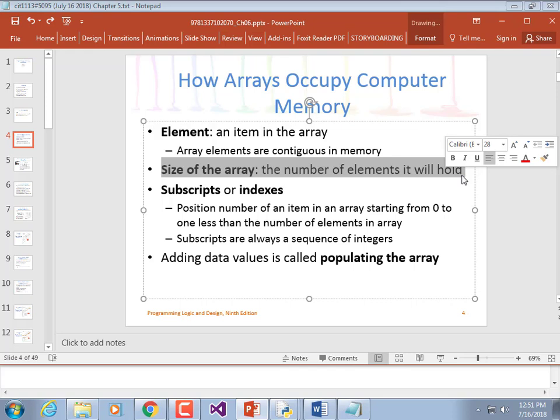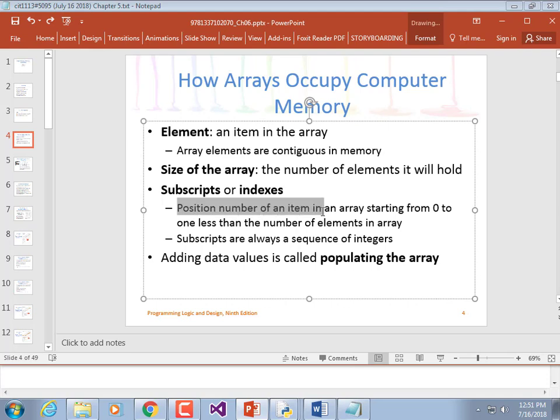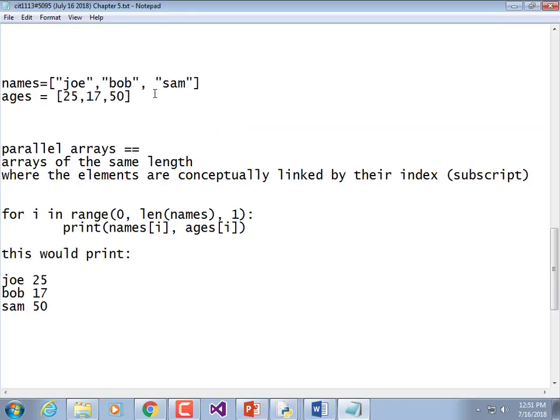0, 1, 2, 3, 4, 5. So subscripts are indexes. That's the position number of the element, the item. Starts at 0 and goes 1 less than the number of elements, n minus 1, where n is equal to the length. It's a subsequence of integers, right? Because if I had these 3 names and I said print out name 1.5, that's a ridiculous idea. What's it going to print out? You can't do that. They're whole numbers only.